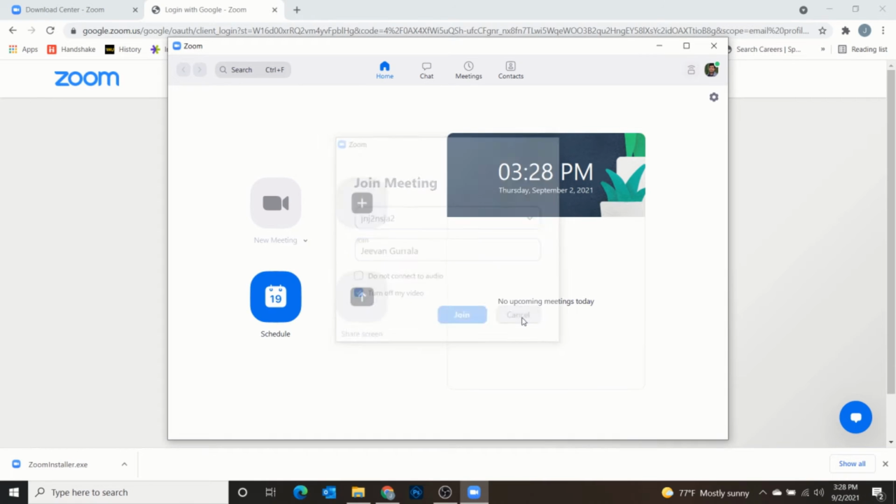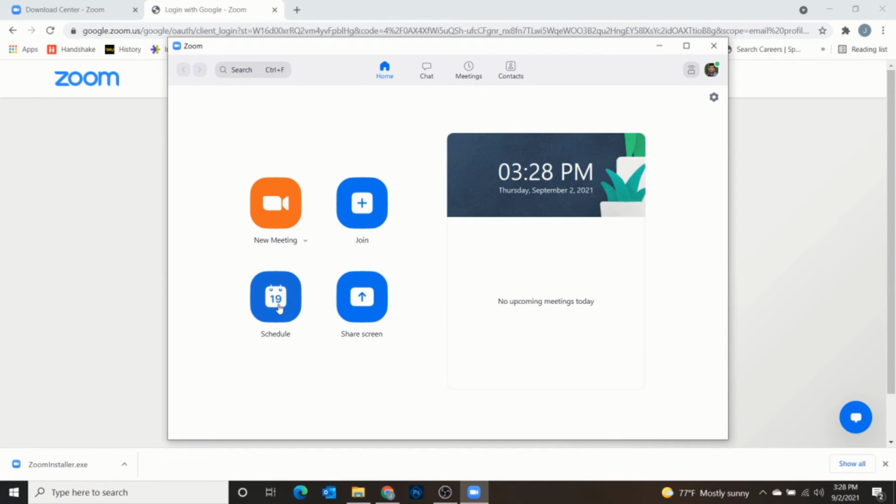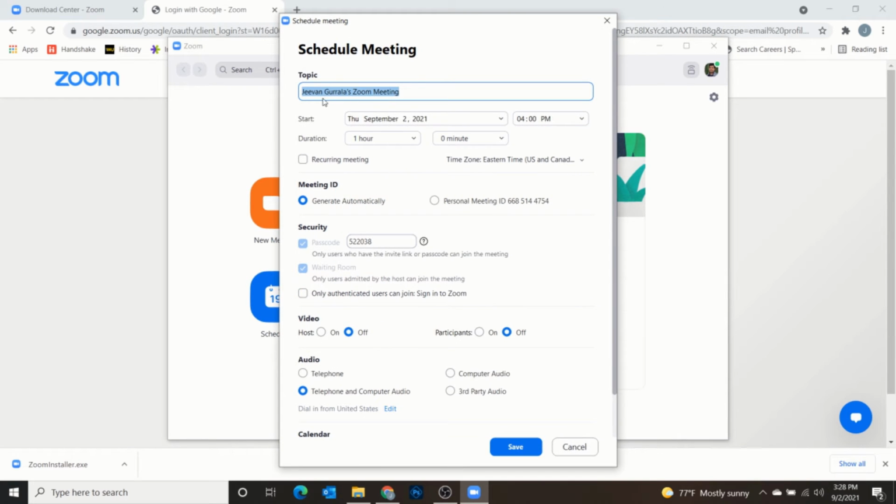Then cancel. For scheduling a Zoom meeting, click on schedule. So name it like the topic, intro to your class, or intro to your project.